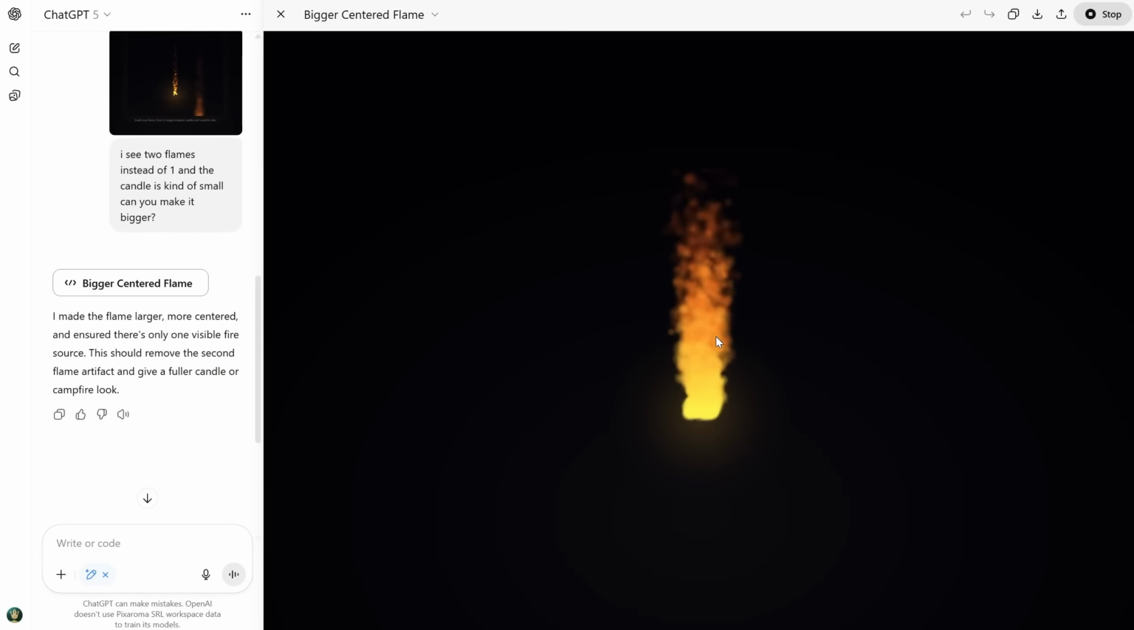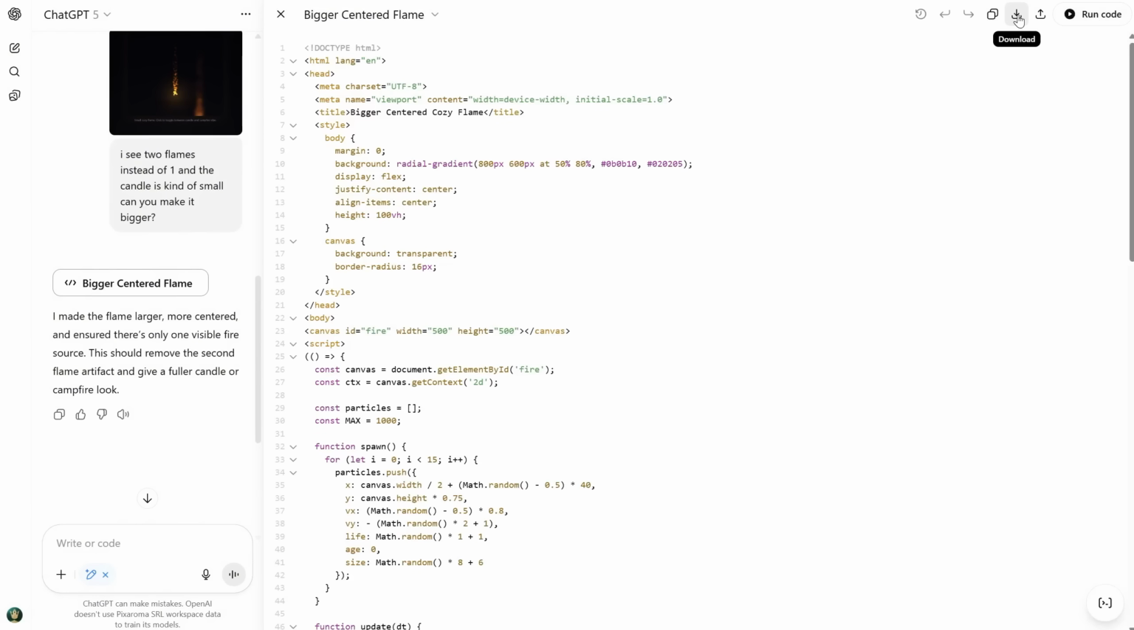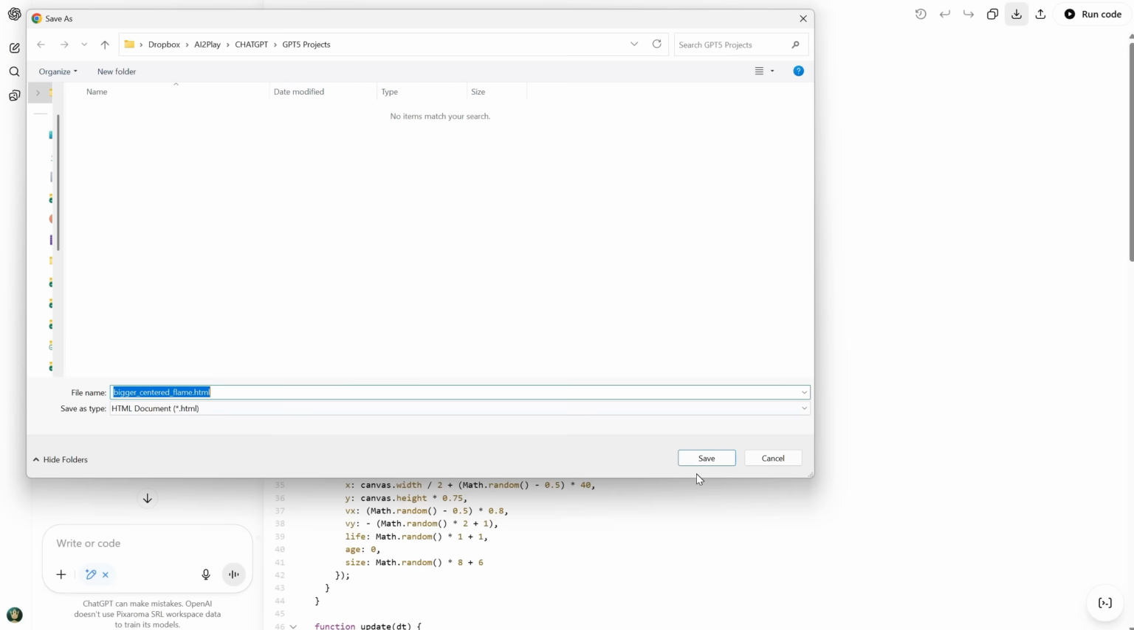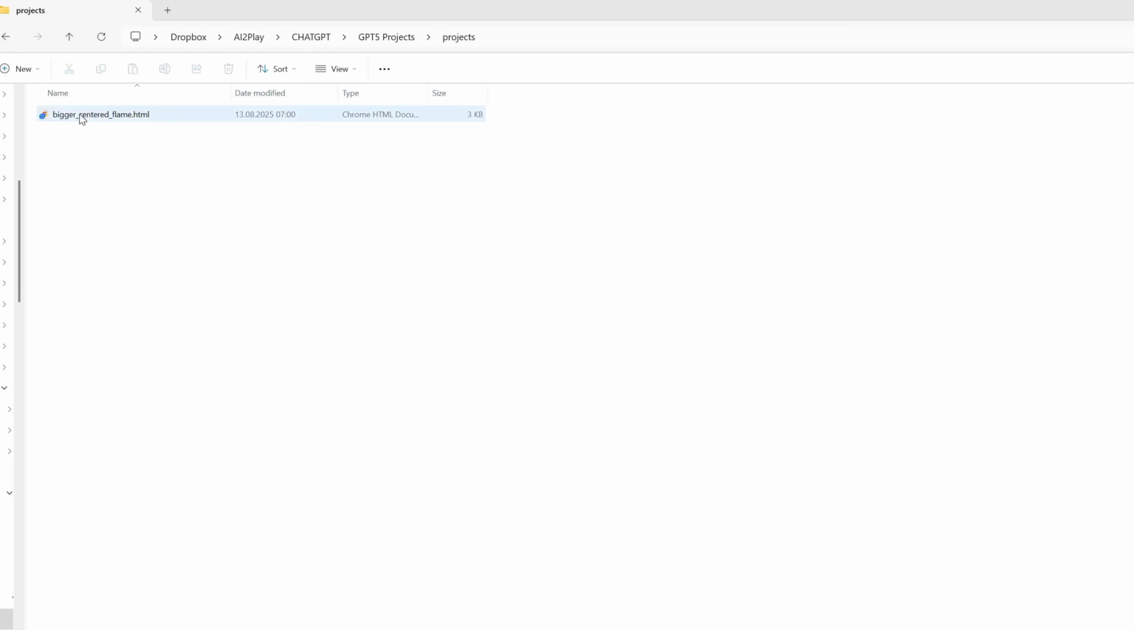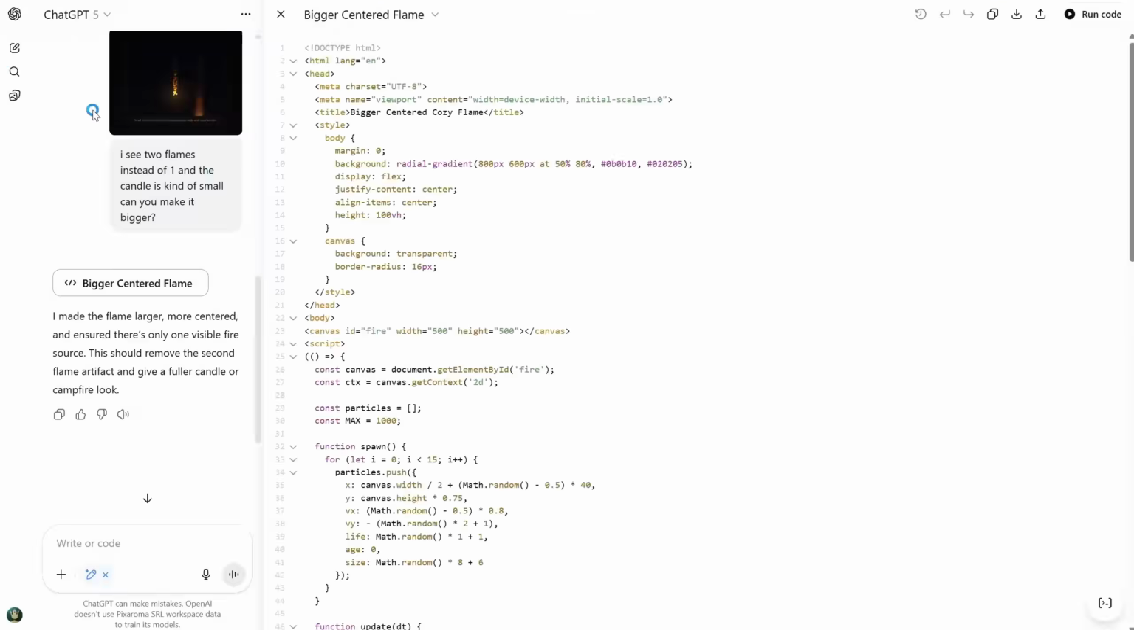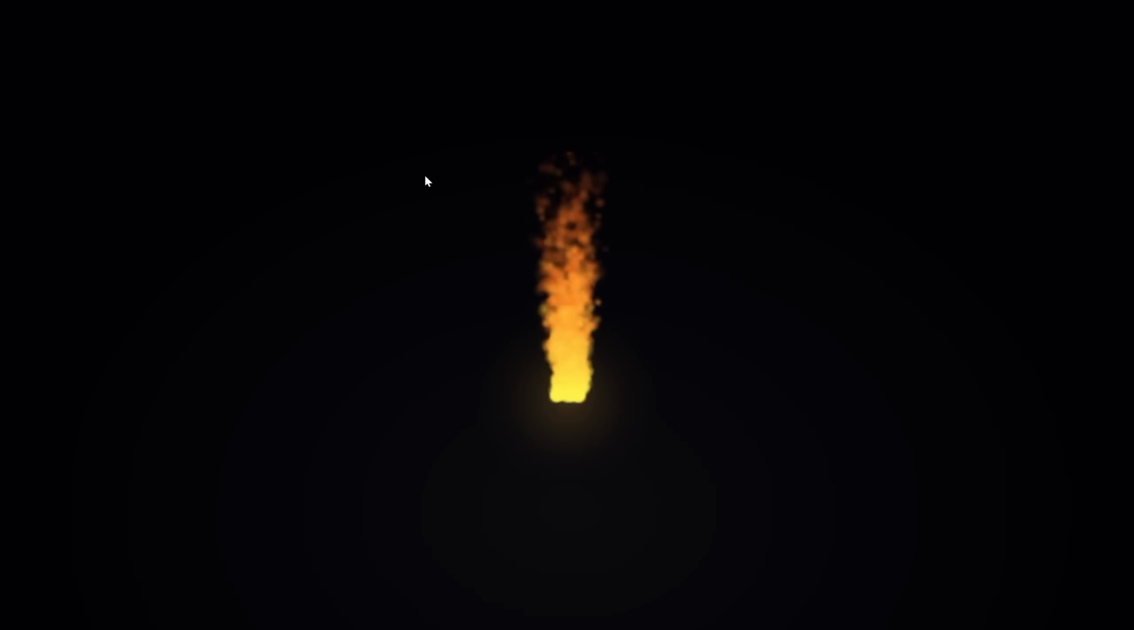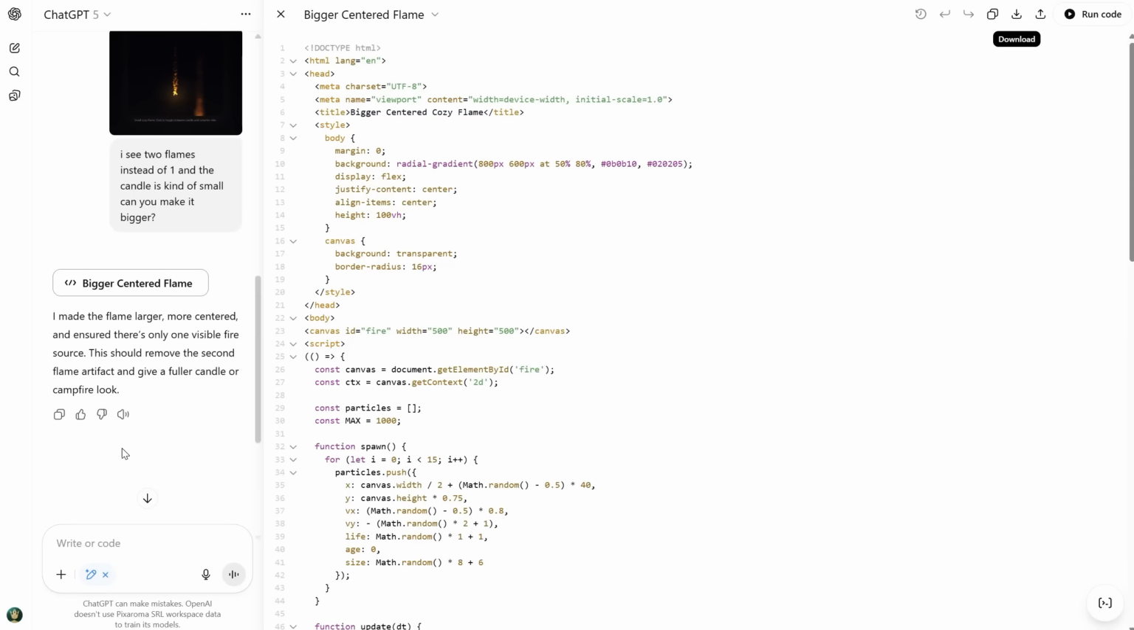Test the app, talk to chat, and tell it what to change and what errors you get so it can fix them. When everything works, you can download the code to your computer. It's just a single HTML file that works on any computer. Now I can open that HTML file locally, and as you can see, it does what it's supposed to do. Let's see what other mini apps we can build.